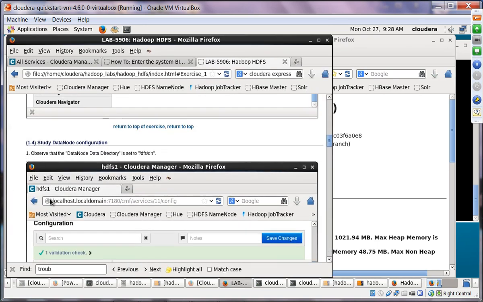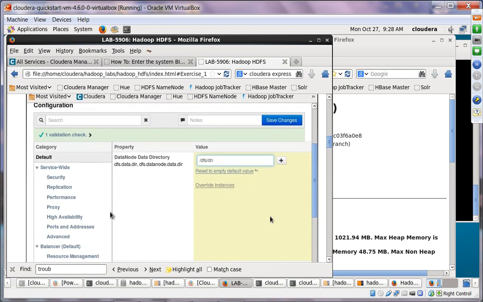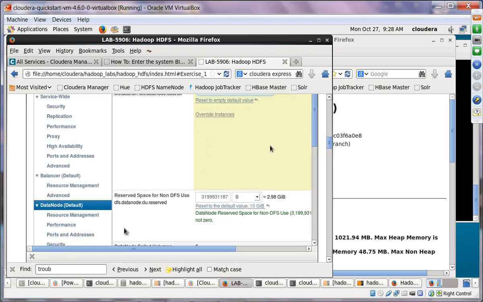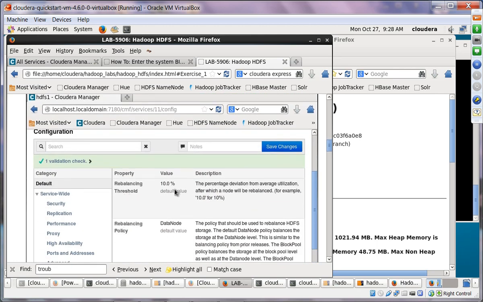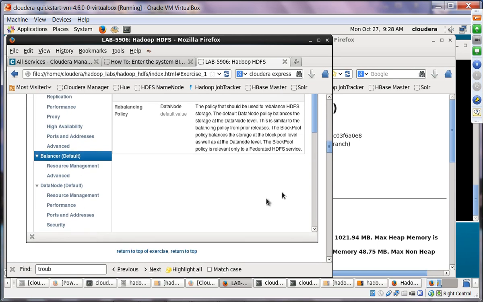And then you can take a look at the data node configuration. So you can click the data node, okay? And you can also take a look at the balancer configuration. So the balancing threshold is 10%, meaning the percentage deviation from the average utilization after which a node will be rebalanced. Each data node has some percentage that it needs to be filled, and if the deviation from that threshold is 10%, then it will rebalance. Okay, meaning it will move the data blocks around.